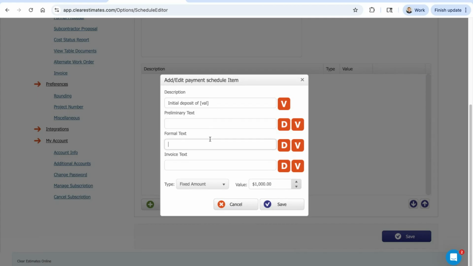Below that are the different text boxes for the different styles of reports or documents that we can print that might include a payment schedule. That's preliminary proposal, formal proposal, and invoice text. I like to just keep them all the same. Since I've already set up my description and added my value into my description, I just like to copy my description from the top using this D button. So I just click these 3 Ds. It fills in the same text for all of my different reports. And really, this is how your payment schedule item should look. It should have a description and a value in each of these boxes. And then down at the bottom, we determine what that value is. So let's go ahead and save that.